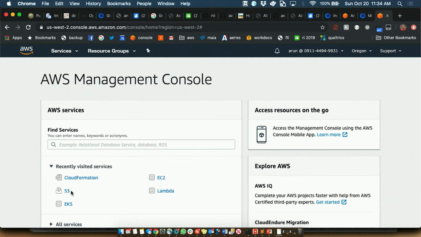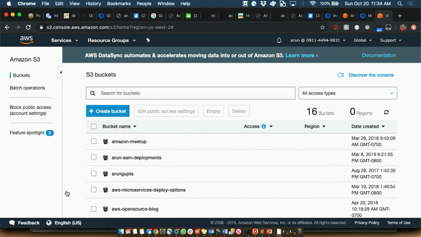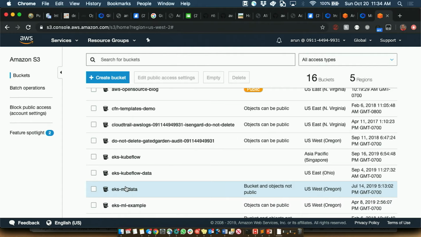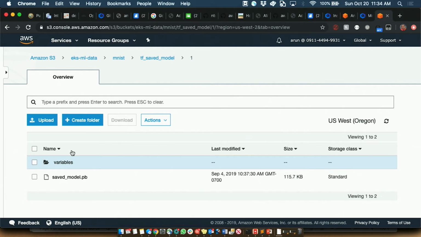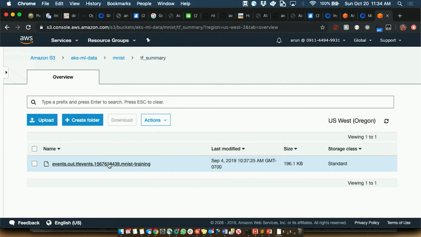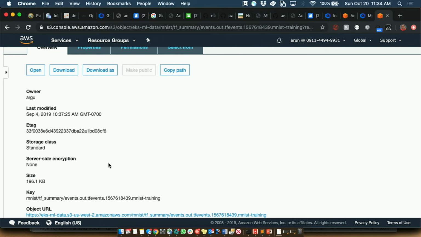So if I go to S3 here, for example, and I have EKS ML data. And if I look at mnist, this is my bucket here. And this is where my saved model is stored with version 1. And this is what my model is right now. And if I look at the model summary, it's going to show me exactly what this summary is about over here. I can download this file, and then I can view this as well.